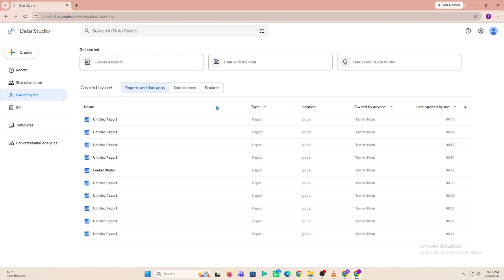Finally, test your dashboard regularly and remove anything that does not provide useful information. And that's how you improve Looker Studio performance. By optimizing your data, charts, and settings, you can create faster and more responsive dashboards.